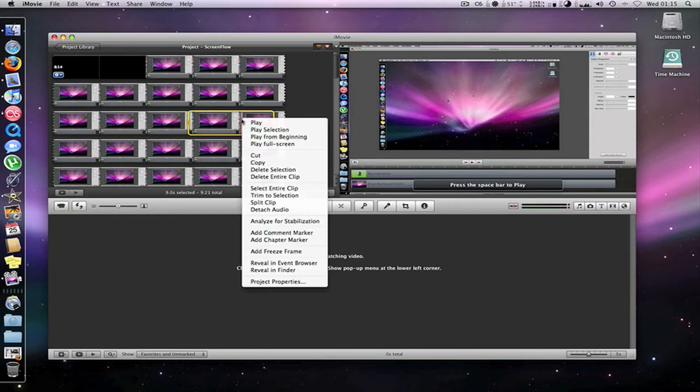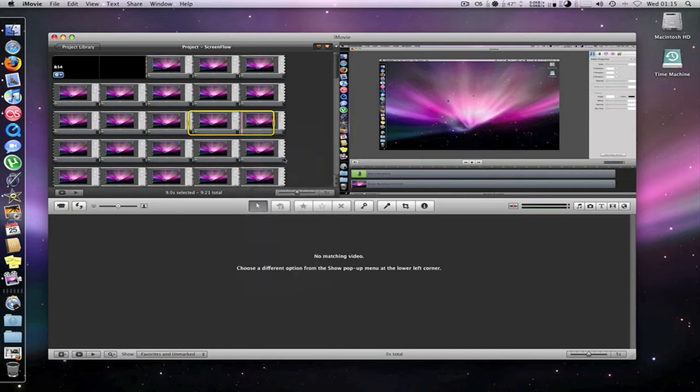is right click, and then you get a selection. You can play the selection, play from the beginning of the video, play the video in full screen, cut, copy, delete selection, delete the entire clip, select entire clip, trim to selection, split audio, split clip, detach audio, analyze for stabilization, add comment marker, add chapter marker, add a freeze frame, reveal in event browser, reveal in Finder or project properties. And all you do there to get rid of that is click cut.